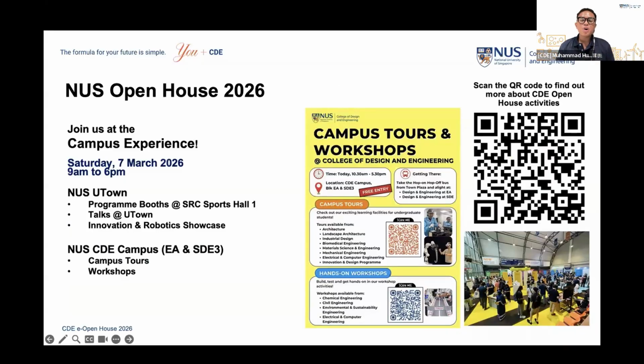For those of you in Singapore, we'd love to see you at the upcoming NUS Open House this Saturday, 7th of March. At the open house, you'll get to soak in the vibrant campus atmosphere, engage the faculty members, interact with current students, and join our campus tours and hands-on workshops. It is your chance to explore our state-of-the-art facilities and experience our programs up close to find the best fit for you. It's really the best way to get a real feel of life at NUS CDE and discover the exciting possibilities that await you. Simply scan the QR code to visit our website for more information on the NUS Open House activities.